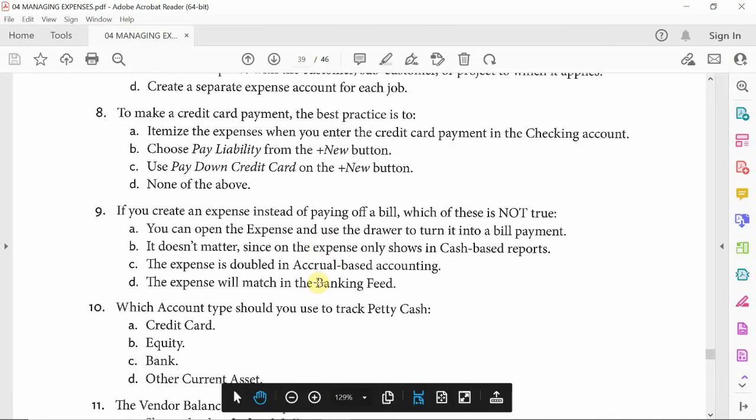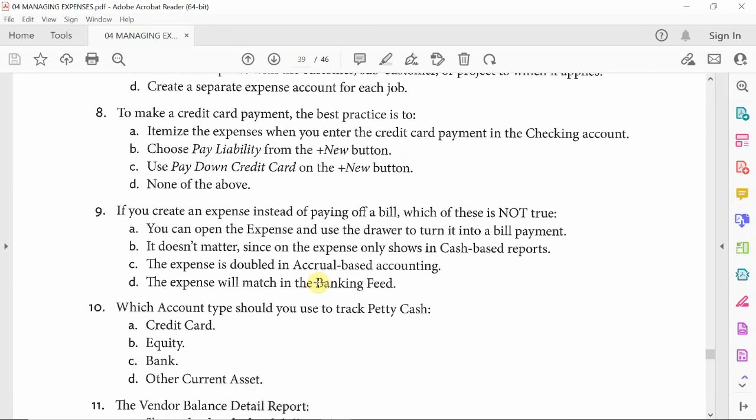Number 9, if you create an expense instead of paying a bill, which of the following is not true? So once again, another false statement. Which one is false? Letter A says you can open up the expense and use the drawer to turn it into a bill payment.